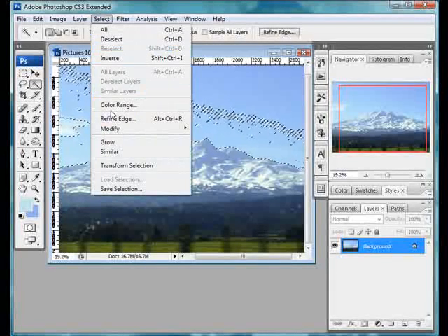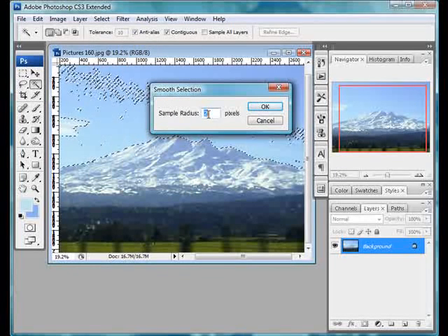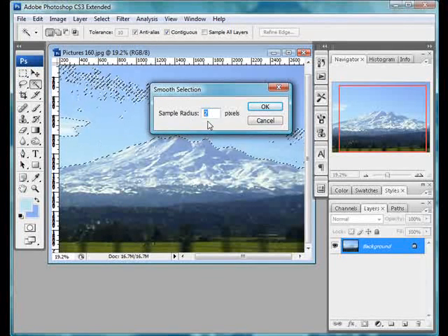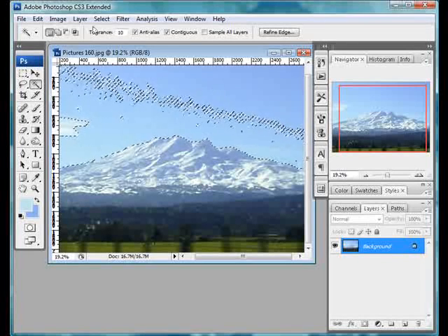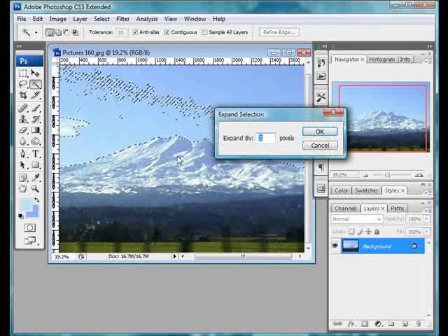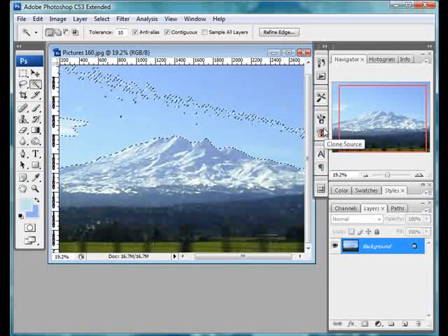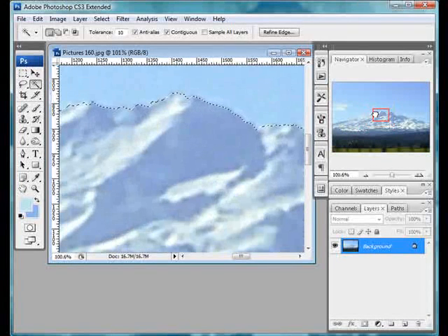The next step is to do a few modifications. First of all, we'll go to smooth, 2 pixels, that means that any little bits and pieces I've missed that are smaller than 2 pixels will be cleaned up. Modify it again and I'll expand it. Now I'll expand it in this case by about 3 pixels. That just gives me a bit of a tidy up, and we'll zoom in and see what I've got.